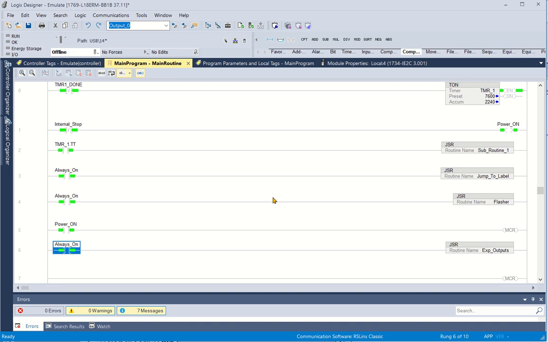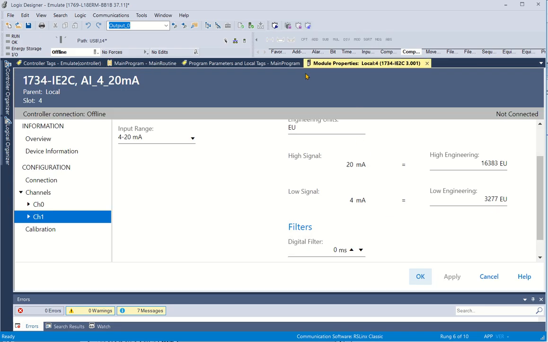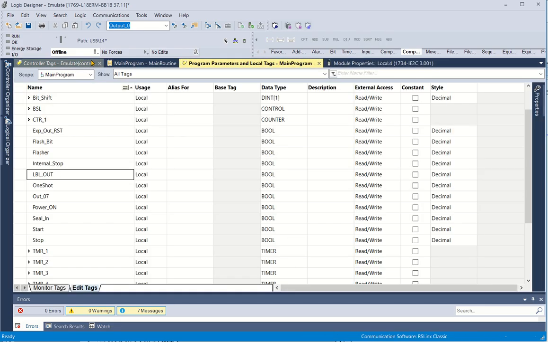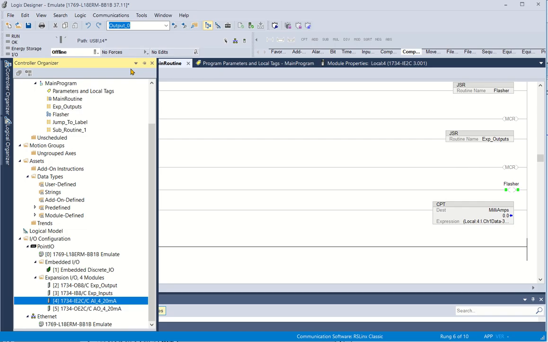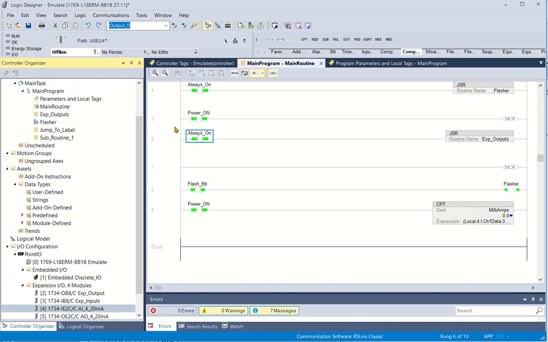In this one, we're going to learn another way to scale analog in Studio 5000 Logic Designer. We've done it through the module properties, and we've done it through the main program using a compute function, but we're going to do it another way. So you've got multiple ways to do this.